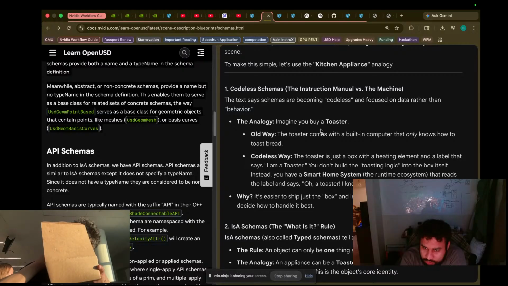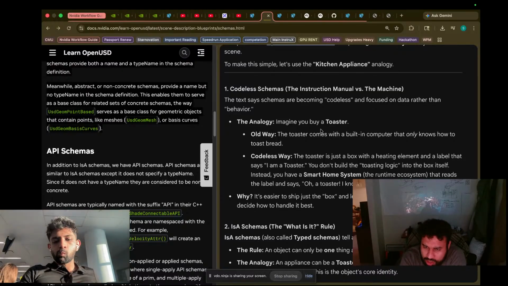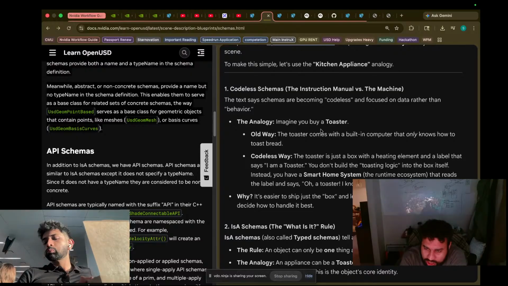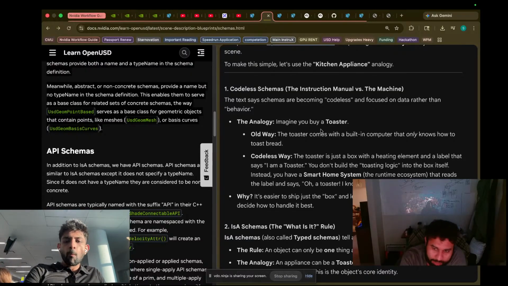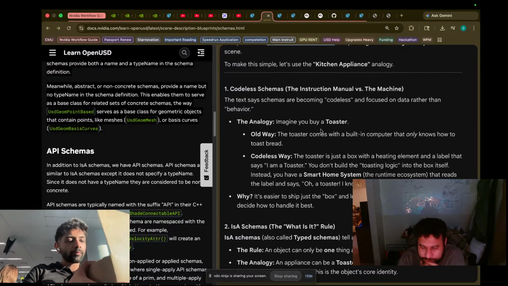And then if we take a look at the IS-A schemas, what are the rules? IS-A schemas are also called typed schemas. They tell an object exactly what it is. The rule: an object can only be one thing at a time. Analogy: an appliance can be a toaster or it can be a blender, but it cannot be both. And this is the object's core identity.